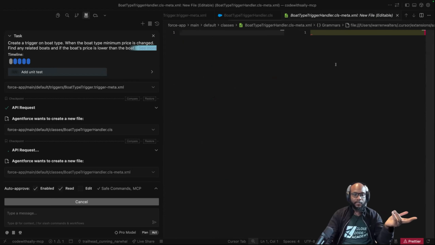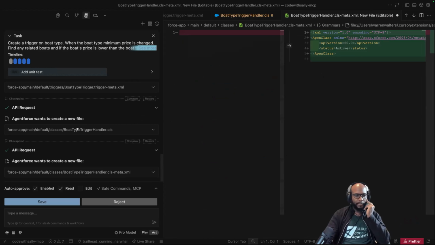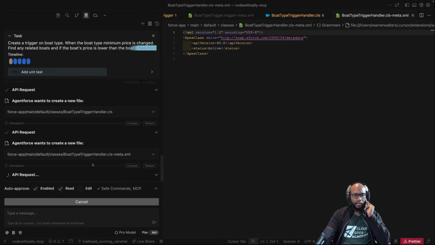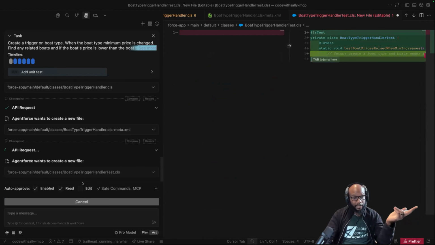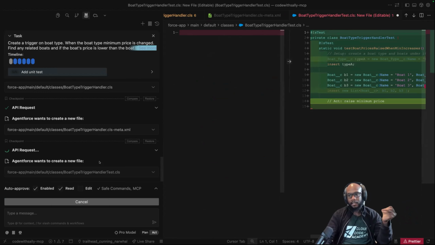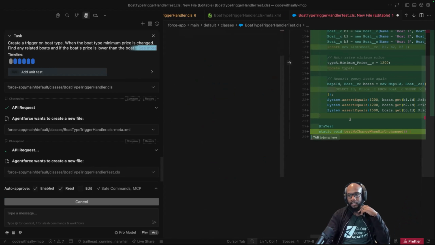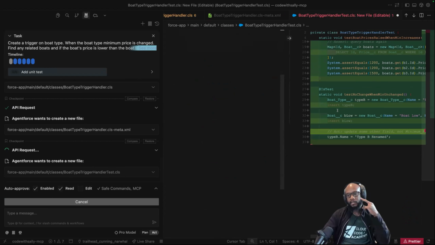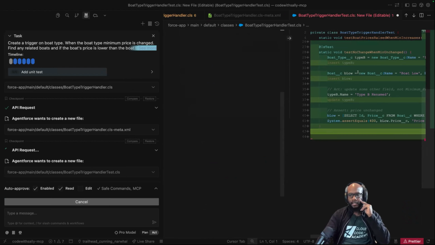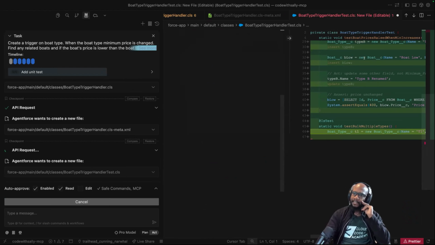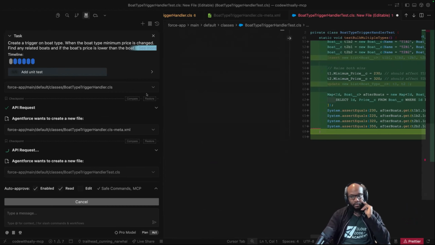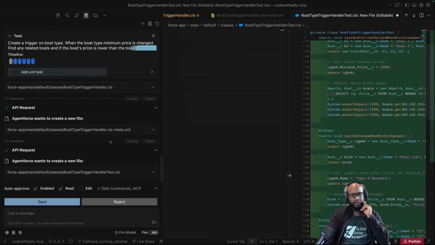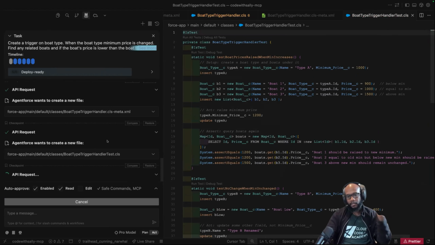But it's at least creating this metadata.xml file, which is required. So it's going ahead, creating these values. It's creating a handler class, which is actually really nice for us to see it doing, because that is one of the best practices when it comes to triggers. And it is actually creating a test class, which we didn't ask it to do in the original prompt, but it's going ahead and being a little proactive in what it is doing.